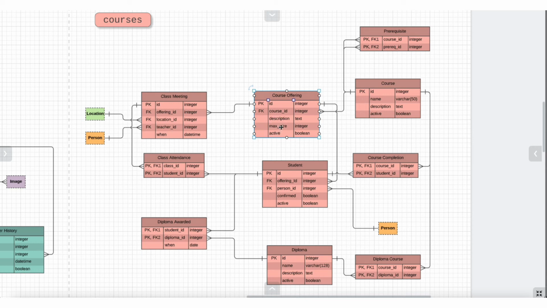The number of people that can sign up for it, and again, whether this course offering is currently active. So a student is going to enroll in an offering of a course. And then when the student completes the course, if they do, we're going to add another piece of information to this course completion table, which is, again, a simple associative table that connects a course to a student that says this student finished this course.